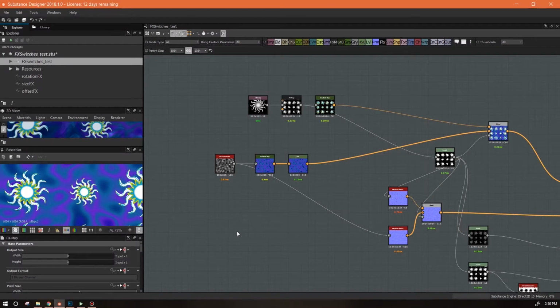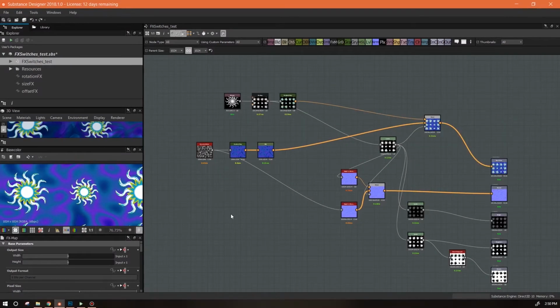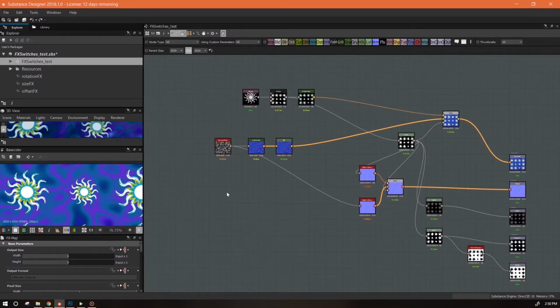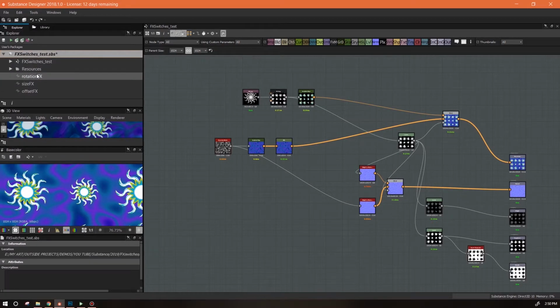Okay, so we're back in Substance, and this is the actual material that we were just looking at. If we take a look here in the package, we'll see that in addition to this main graph, which has the little graph icon there, we also have a bunch of standalone functions, and they have this little function graph icon over here. And these are things that I can reuse in any material that I make.